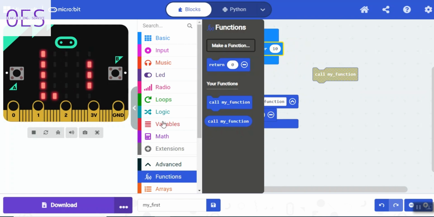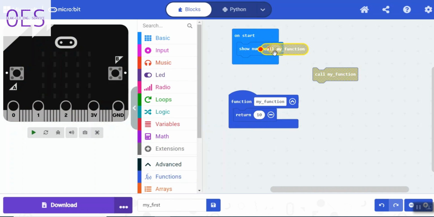So now from your functions category, select this particular call my function block and then snap it into your show number block. So if I were to print this out now, if I were to display it, as you can see, 10 is being displayed. As I said earlier, the return statement can be either used to store a value inside a variable outside the function block, or the value can just be printed out. And in this case, we just printed out the value.